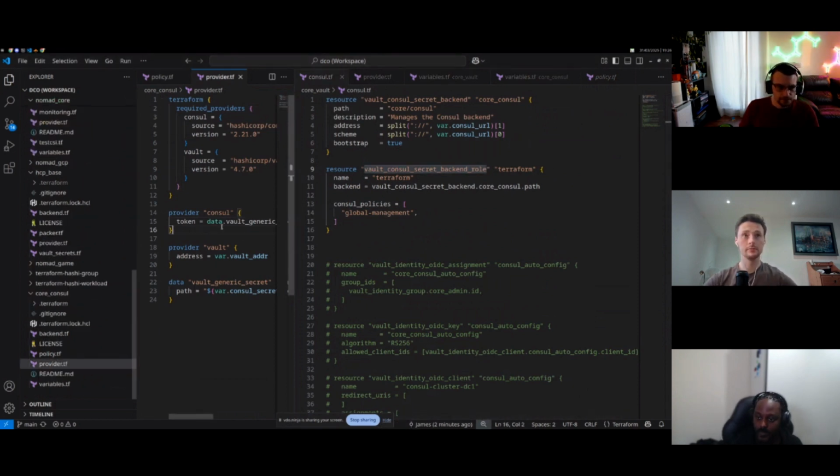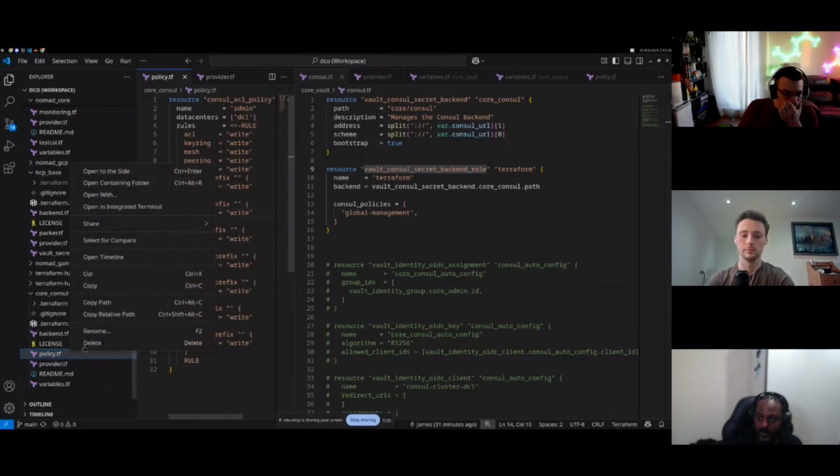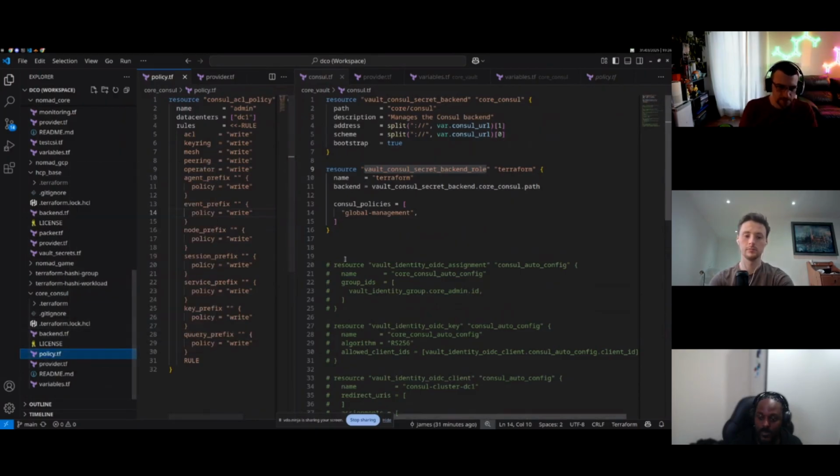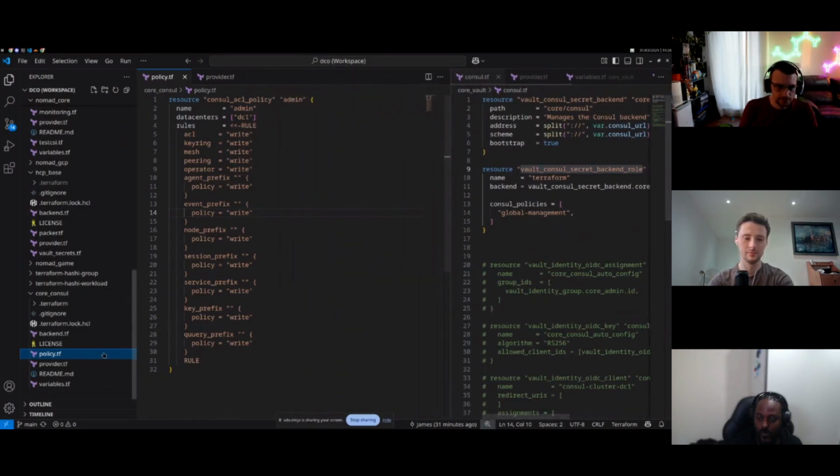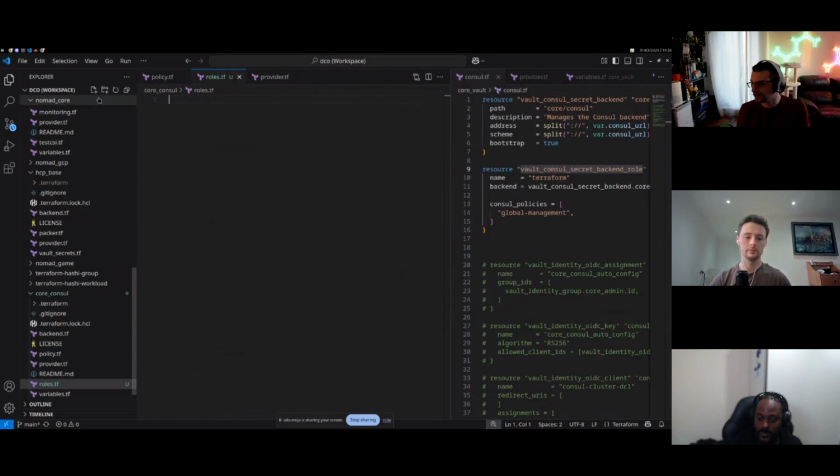So in console, let's rename this to. No, I don't want to make any file. ACL, if you want to rename it. Well, my assumption is we're going to end up having lots of roles and lots of policies.